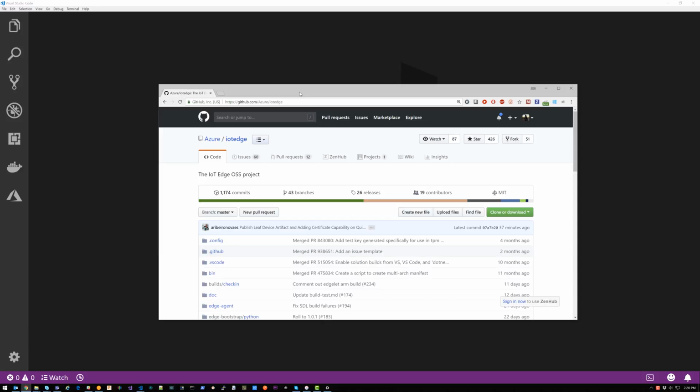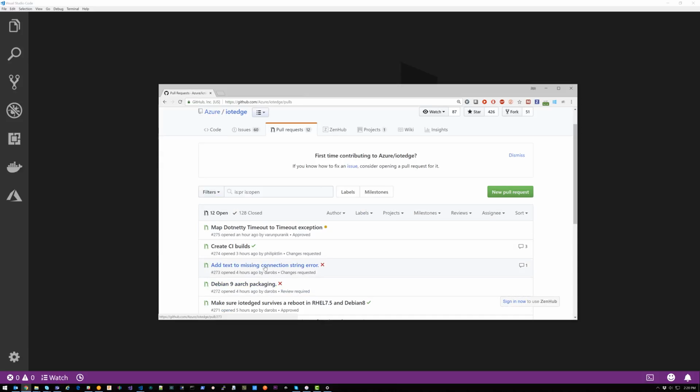Just found out that the new GitHub pull request extension for VS Code was released, and I got a pull request that I got to review. So I thought I'd just use it and try it out and see what it's like. The pull request is going to be for Azure IoT. Down here, this pull request, add text to missing connection string error. Of course, I could just go through here and comment on this, but why not try out the new extension?